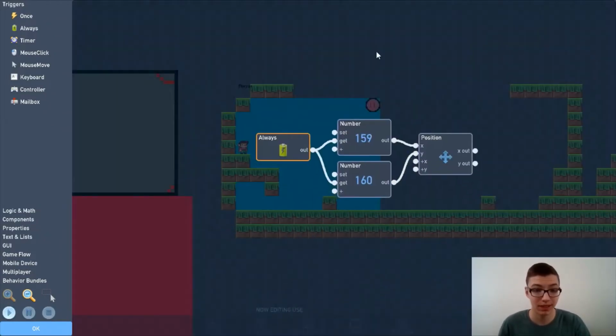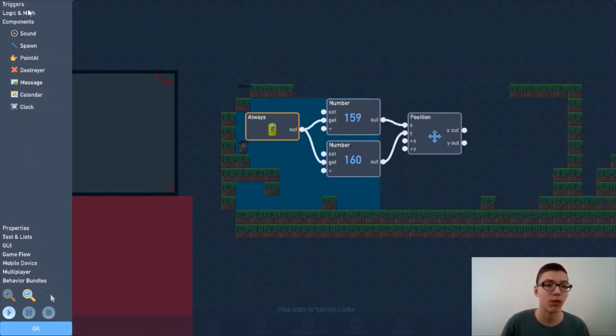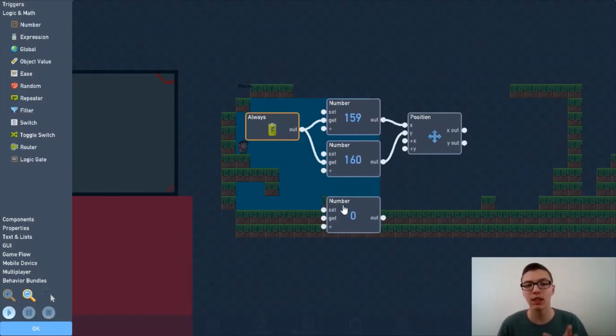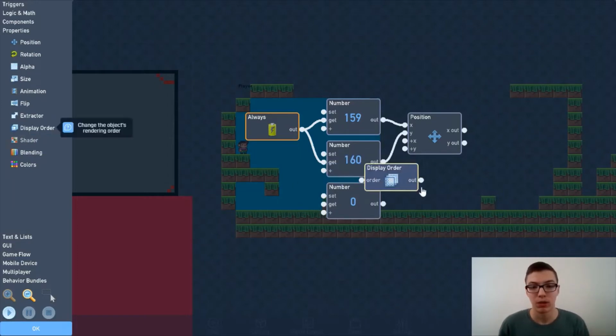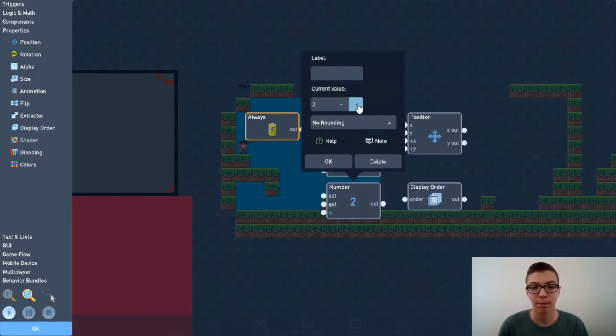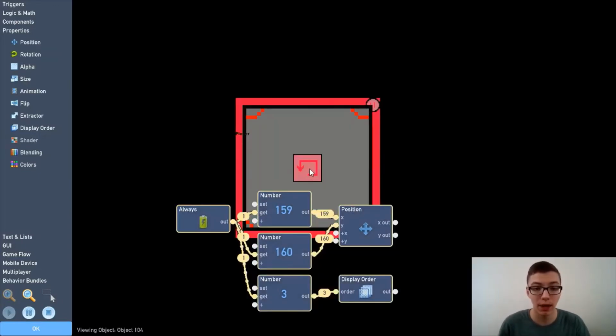Okay, so we don't see it. Why do we not see it? Because we need the display order. So for that, this object is currently behind the first object. So we need to give it a display order. Oh, display order 2. Or we can do it 3. Let's do 3. Okay, now I can see it.